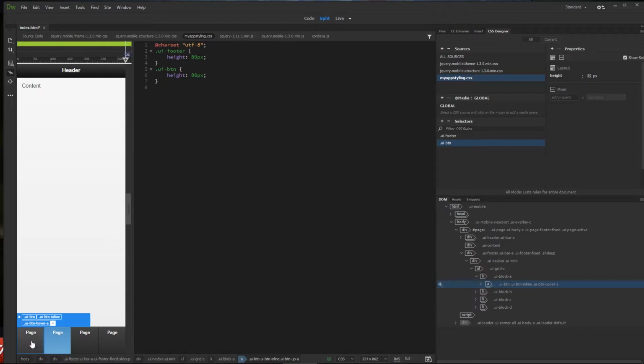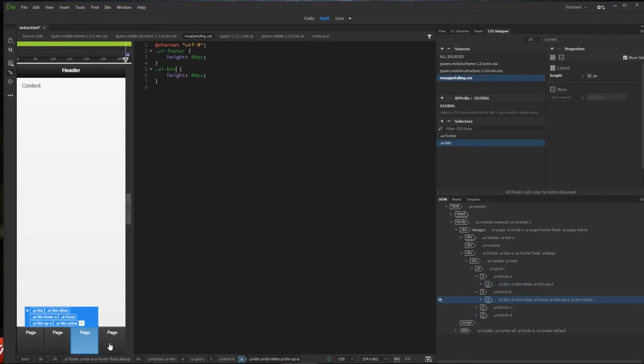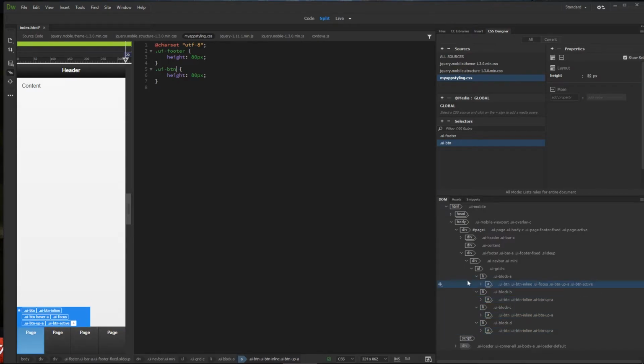So if I click on it, you can see on the right, one of it is this. If I expand, I can see UI button, UI BTN inner, and UI BTN text. So maybe I can make the text, I can use that CSS, UI BTN text.